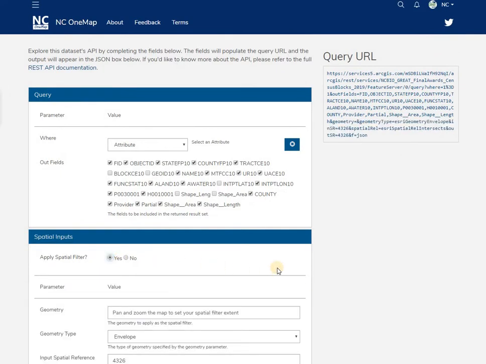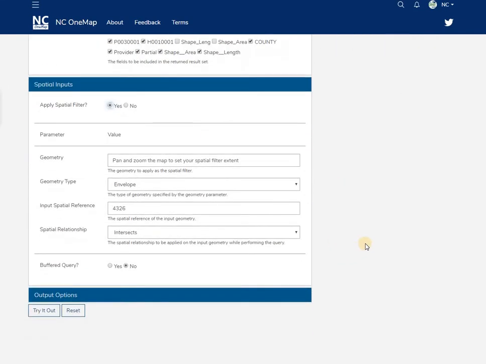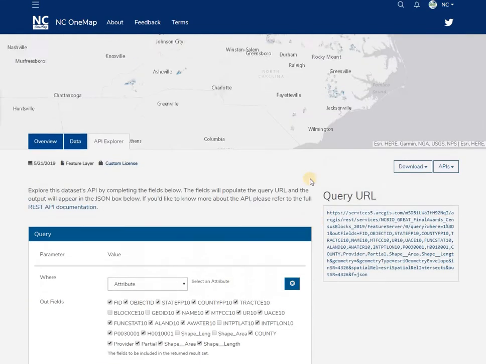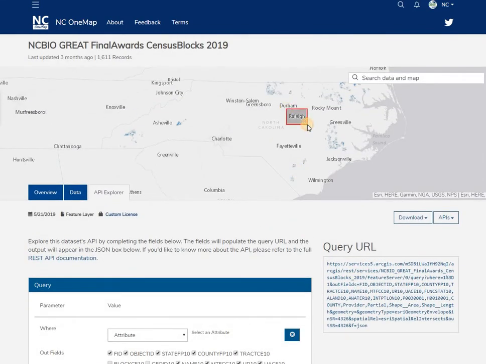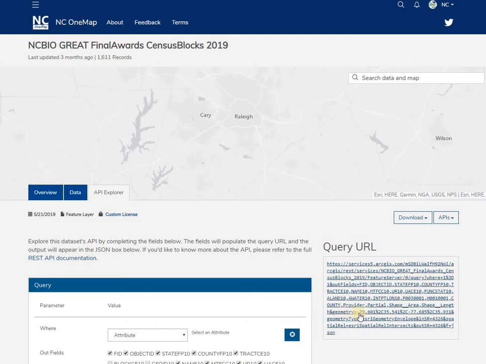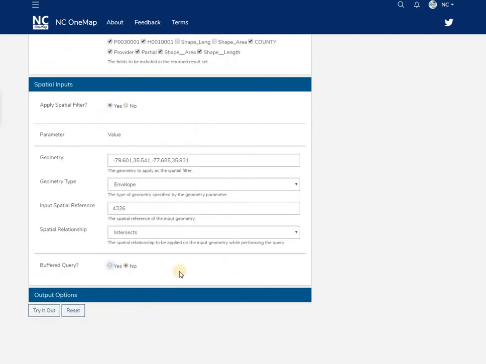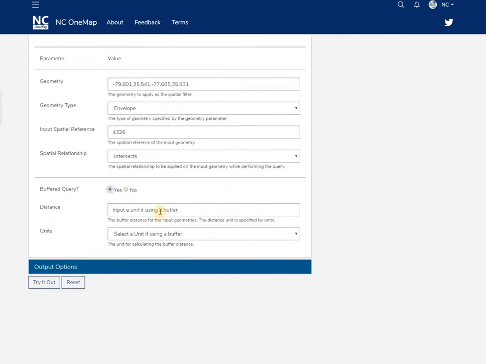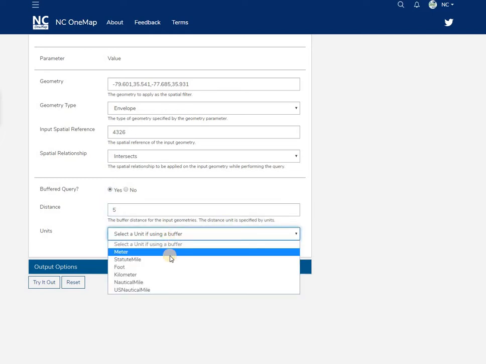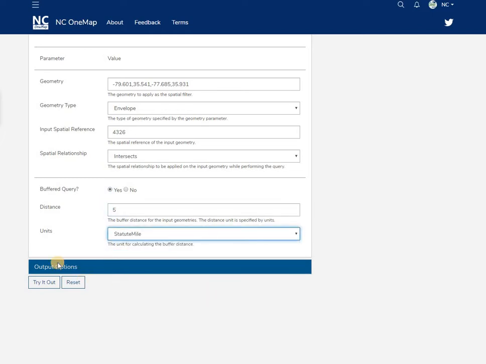I can also apply a spatial filter to further limit the number of results coming from my data set, and I can use the map window to set that extent. Notice how a new feature or parameter was added to the URL. I can also buffer my query. For instance, maybe I want to find all features that are within 5 miles of a roadway.